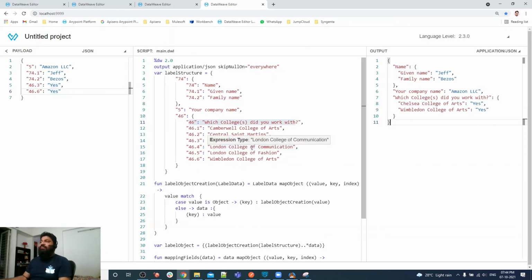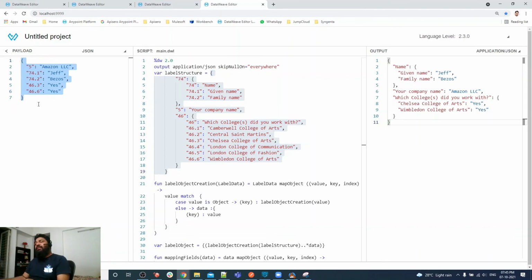So that's how we have done input to output mapping based on the input criteria. We have a label structure and label mapping, a number and name mapping, and we have an input with label number and label value mapping. So based on this structure, we created this output.